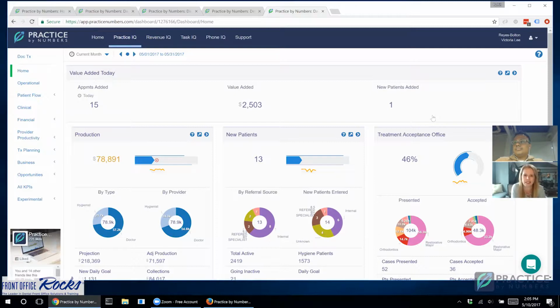And one of the things about Practice by Numbers is we have all of this data that we can track. We can track new patients, production, case acceptance. We can track all of this stuff in the office. But how do we know if we're doing a good job or not? How do we know if we're hitting the goal that we want to hit? How do we know how we're doing compared to our annual goal or what the doctor's trying to reach? So what we're going to talk about in this video is how to set goals in the practice.